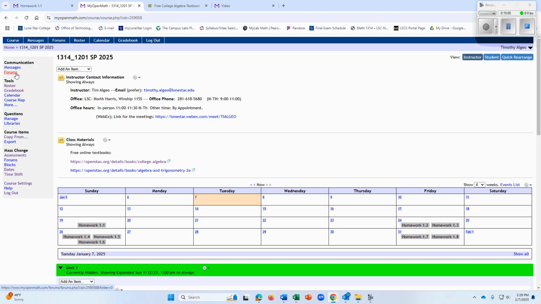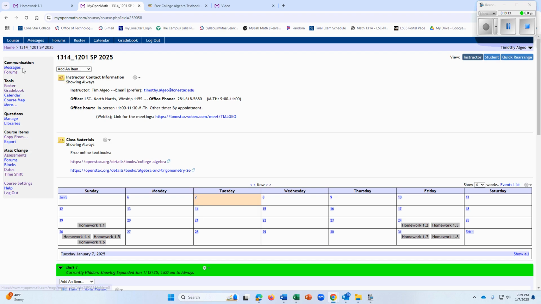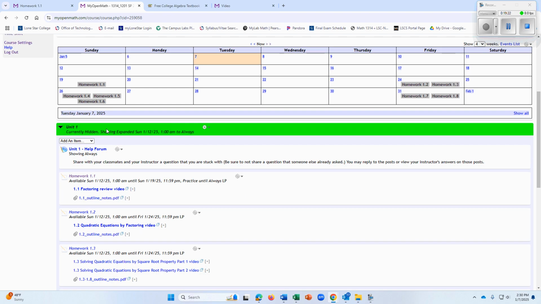So right here it says forums. And so you'll get post and it'll be in red. So you'll notice it. It'll be up here and it'll say you have 1 message or whatever, 2, 3 messages. And so you can go in there and see those and answer any student questions. And then see, here's the Unit 1 forum right here. So you can, students will see this.